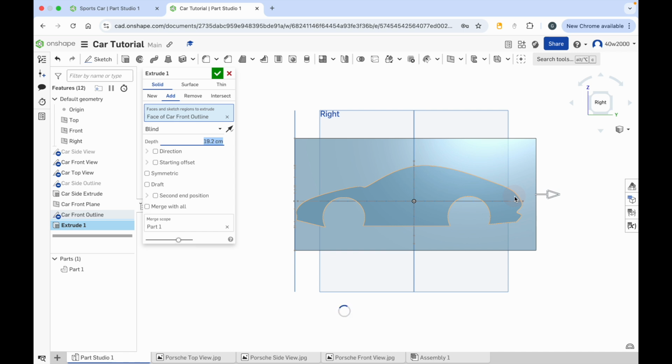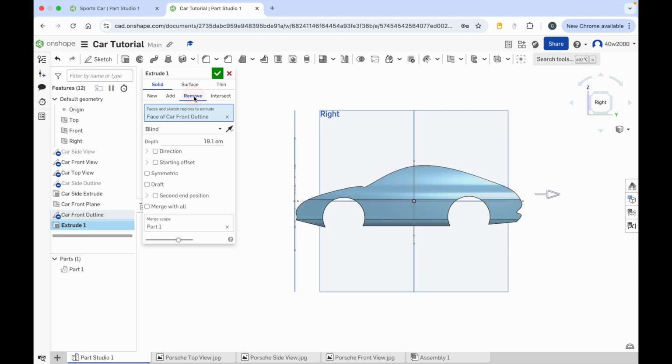And what we're going to do now is, rather than add this as a solid extrusion, we're going to use the remove modifier. So in the extrude tools, you need to make sure that solid is selected, but also remove, because right now it's set to add. So under extrude 1, you'll see solid highlighted in blue and remove highlighted in blue. And when you've done that, we can give it a name. We'll call this car front extrude, and then click the green check mark.